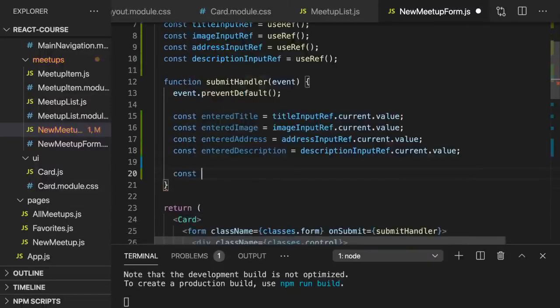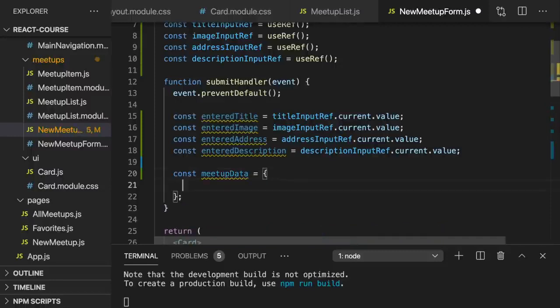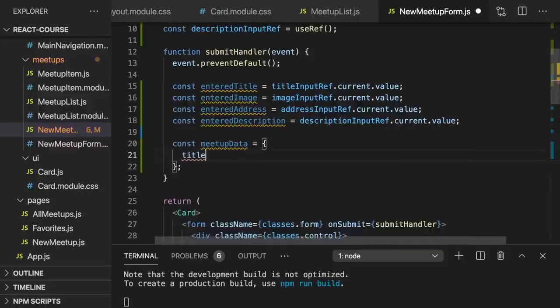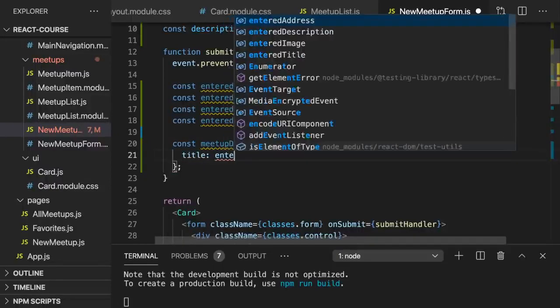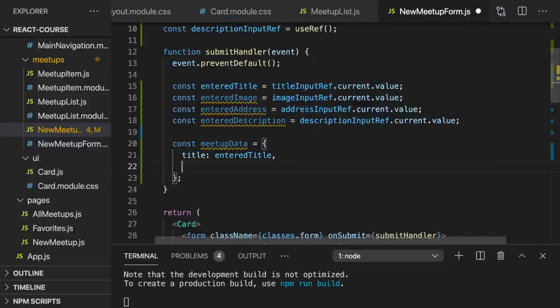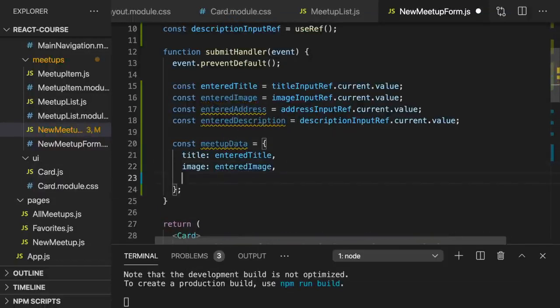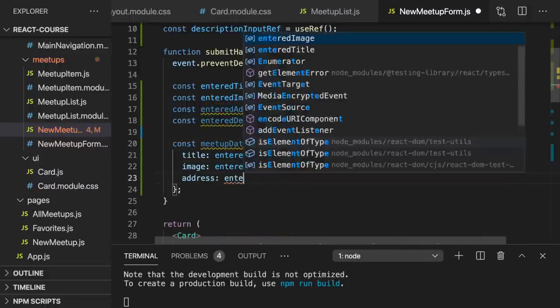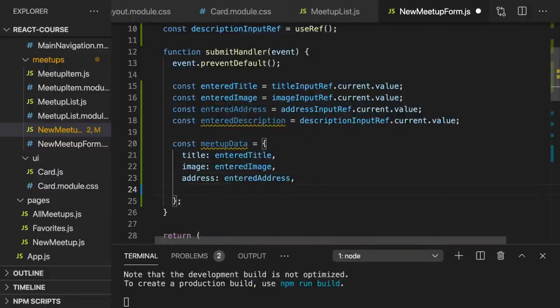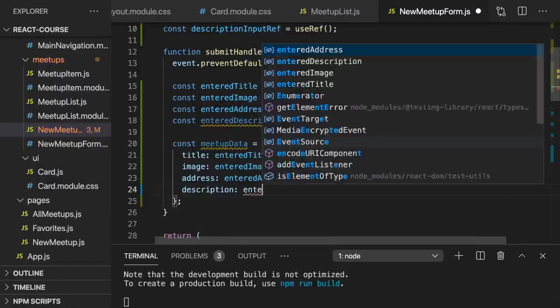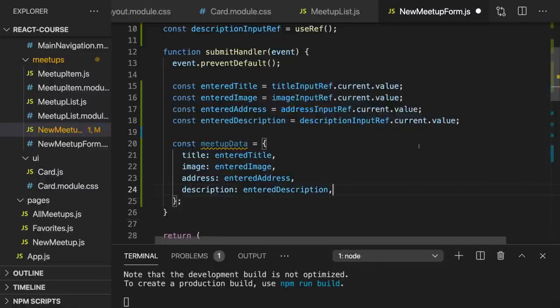And that then allows us to create a new object, let's say, the meetup data object, which then has a couple of keys, like let's say title, and stores those entered values as values. So the entered title for the title key. For the image key, I store the entered image. For the address key, let's say, we store the entered address. And for the description key, we store the entered description.